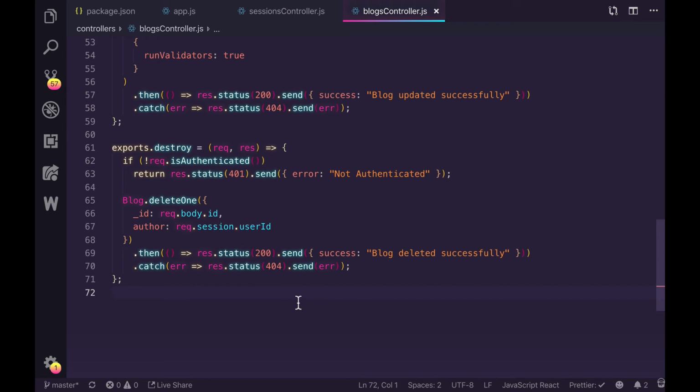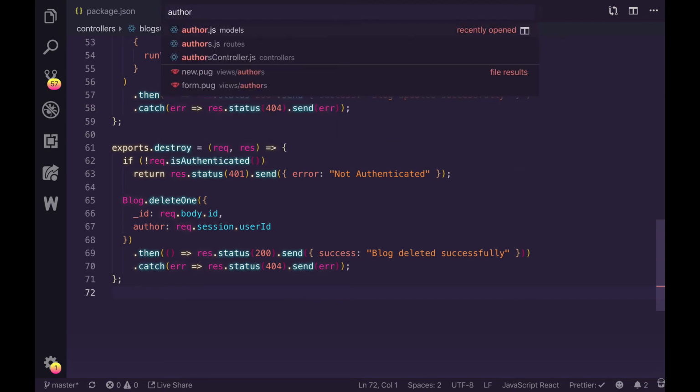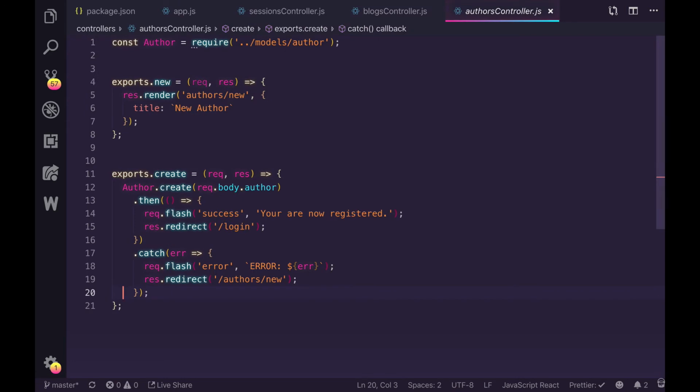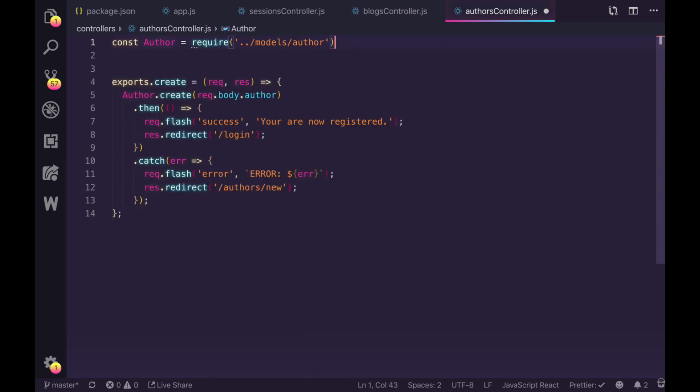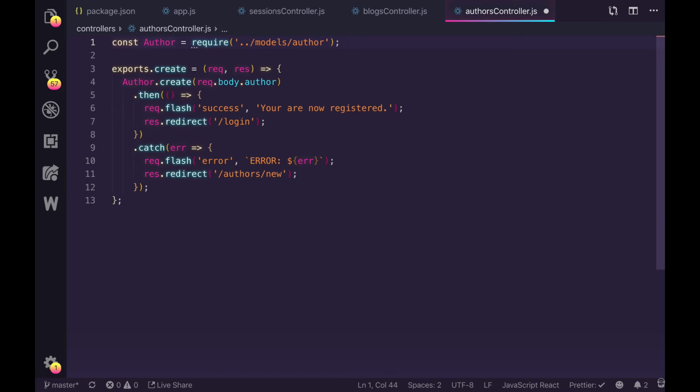All right, anybody still typing? No? Nice. Let's open up the authors controller, and go ahead and delete new entirely. Goodbye, new. And then with the create, all this wonderful logic. Goodbye, logic.